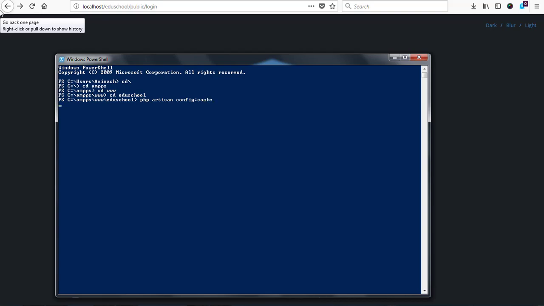And then that is going to check my cache file and then clean it, and then we are good to go. So it's saying that configuration cache successful. So now the next thing we are going to do is to migrate the tables. So we type php artisan migrate. Then this is going to migrate all the tables and then move them into our database.